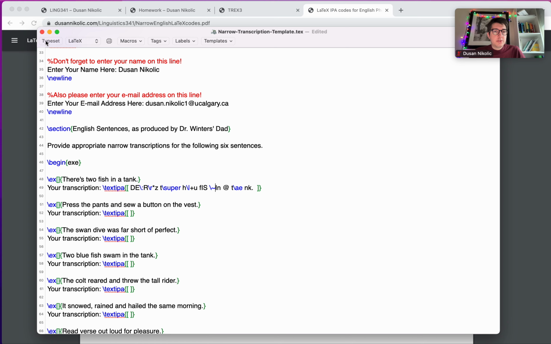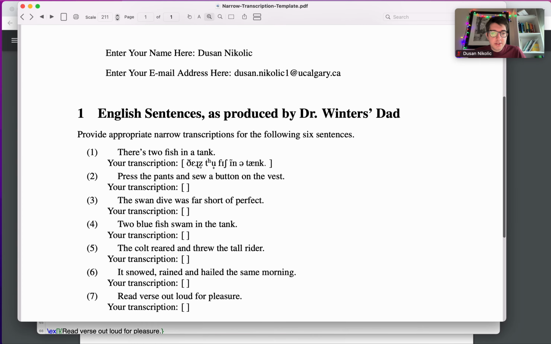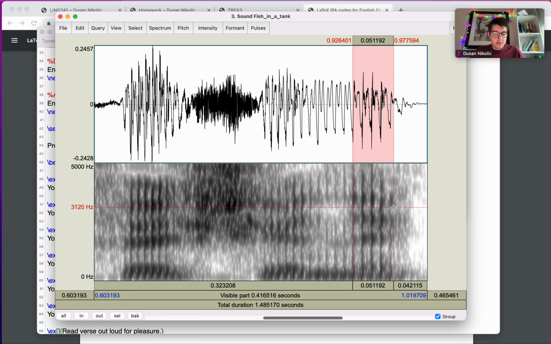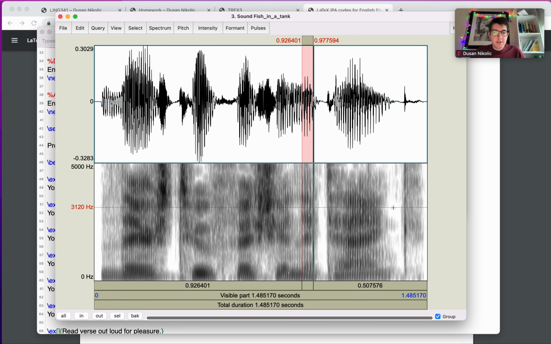Okay. So let's see how this works. And a tank, right? All right. I'm happy with that part for now. Let's try and move along. In a. A little bit of creakiness there, but no need to. It is usually produced like that. And now the whole word, tank.